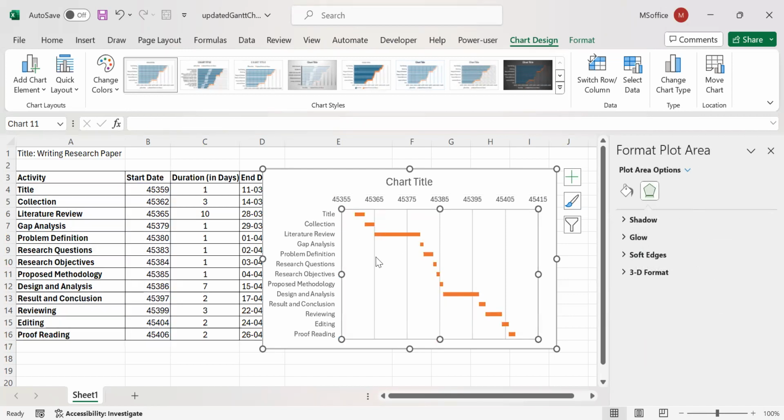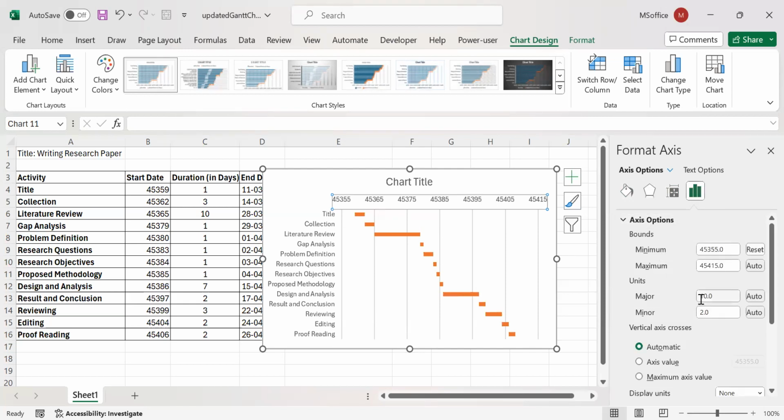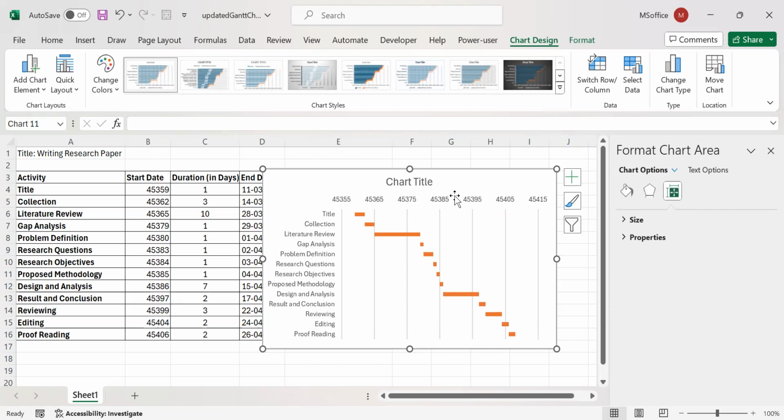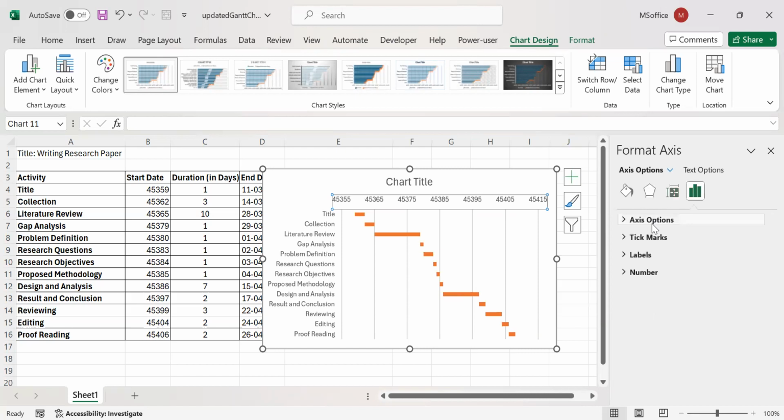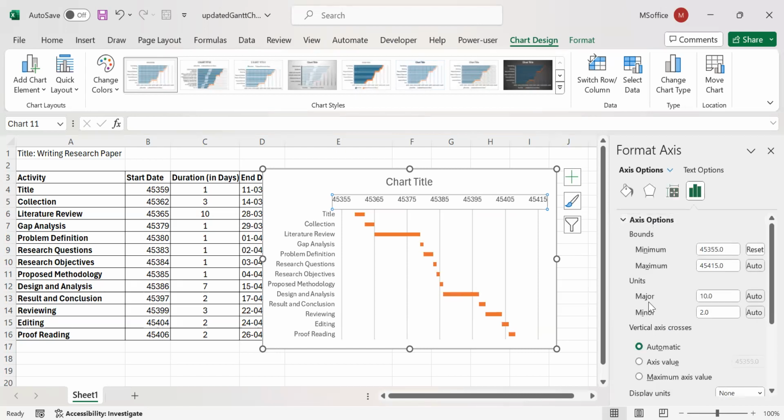If you see these vertical lines, vertical grids basically, these vertical grids are separated by 10 units. That means the difference between two consecutive values is 10. See, 45355, 45365, 10. So we can convert this also into 7 because 7 days are there in a week. So we can make it a weekly basis. What you can do, you can go to the axis, click on the axis, go to the axis options here, measure, and replace this 10 with 7.